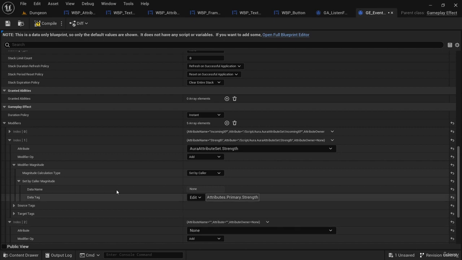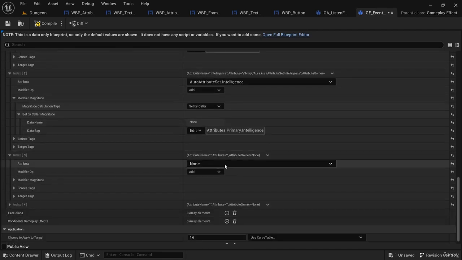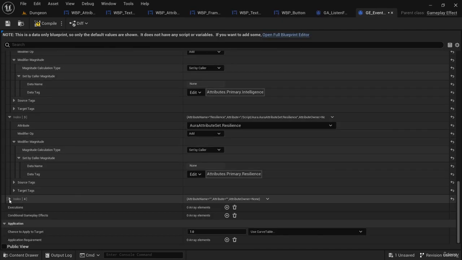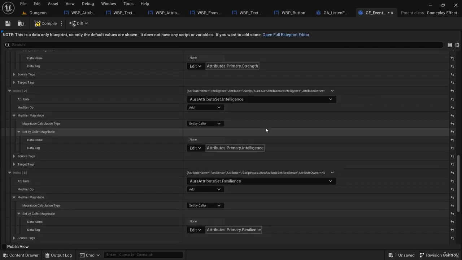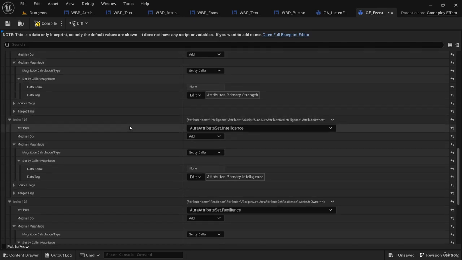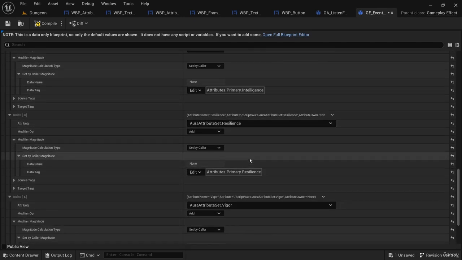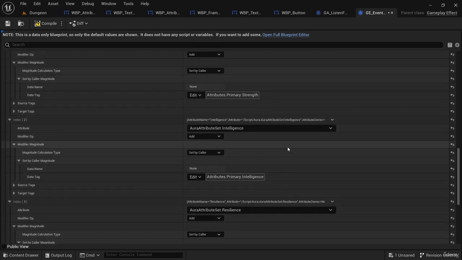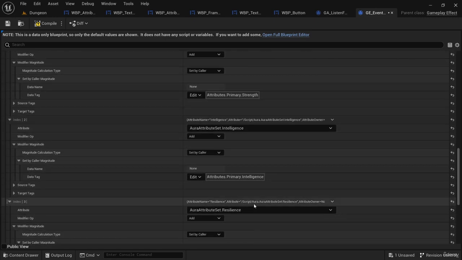And we'll do the same thing for the other 4 attributes. So I can time lapse this. Okay, so now our event-based effect has 4 more modifiers, one for each of our primary attributes, and they all have set by caller magnitude calculation types, each of them listening for their own respective attribute tag.